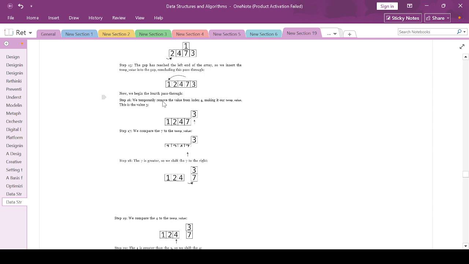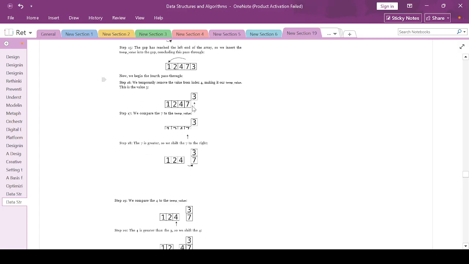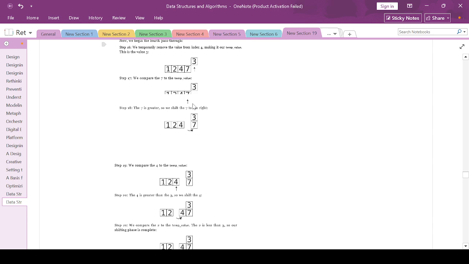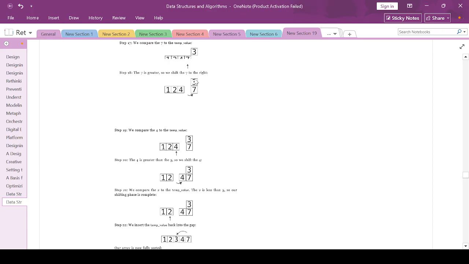Now we begin the fourth pass-through. Step 16, we temporarily remove the value from index 4. This is the unique step in this sorting in which, aside from compare and shift, we temporarily remove a value from index 4, making it our temp_value. This is the value 3. We compare the 7 to the temp_value, so here 3 and 7. The 7 is greater, so we shift the 7 to the right.